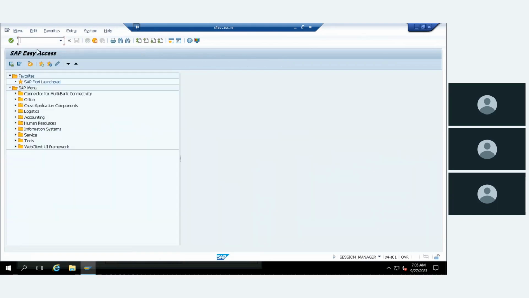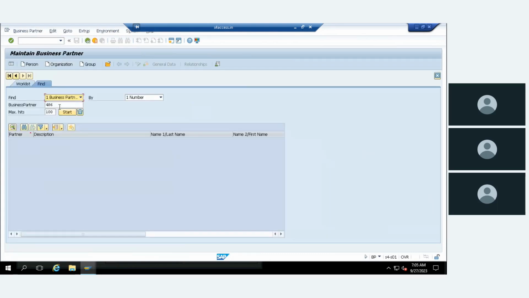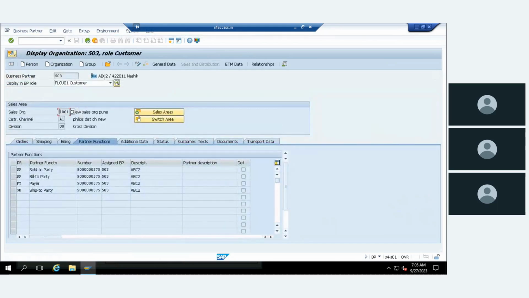Again, I will go to this BP transaction. Here I should select business partner. I wanted to extend the business partner to a new role, so I will select and give 503, and press enter. I will double click on this. Now I am in display organization. I will go to change mode.